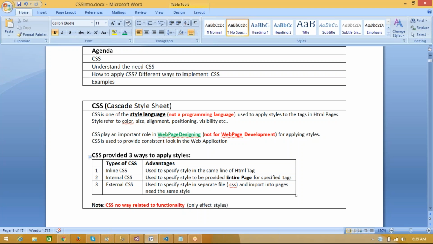Now, how can we implement CSS? If you work with JavaScript, VB script, or CSS, there are 3 ways to implement them. CSS can be implemented as inline CSS, internal CSS, and external CSS. JavaScript is likewise implemented as internal, inline, and external JavaScript. We have VBScript also. So scripting things can be embedded into HTML in 3 ways: inline, internal, external.